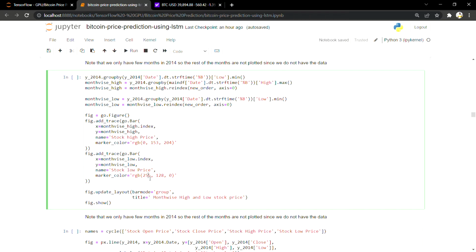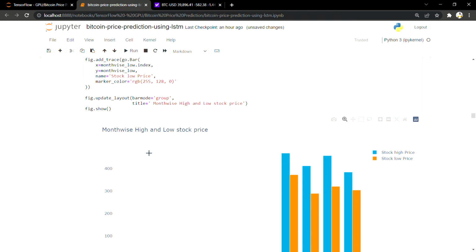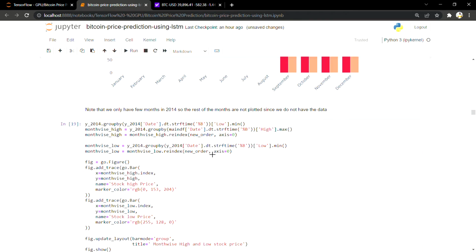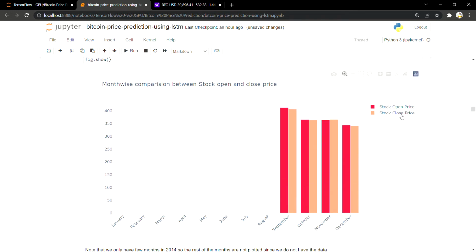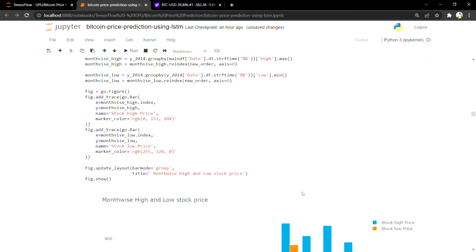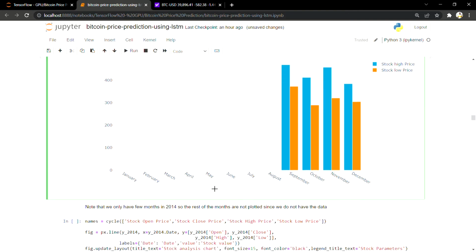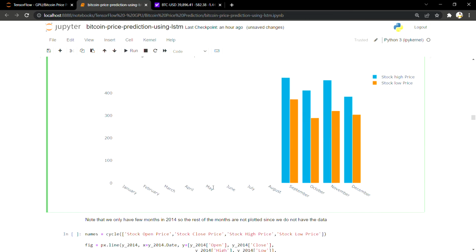Now we'll do the same for high and low. Again, that was for open and close, and now we are doing it for high and low. It is very simple, so we'll just take a look at it.